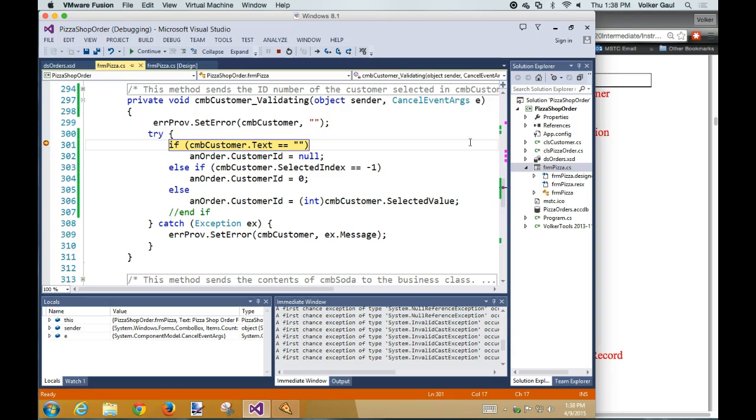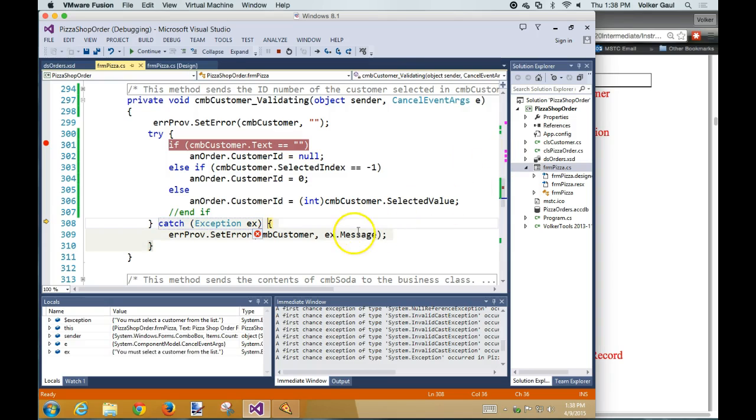So we should be sending null to the business class. Business class said, I don't like that because null is not an acceptable value. And let's see what the message is. You must select a customer from the list. Okay, so that's cool. Making progress, finally.